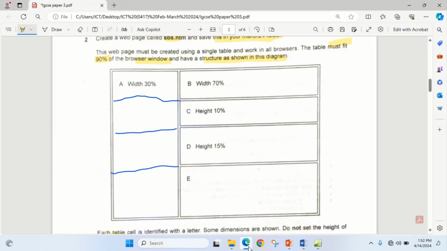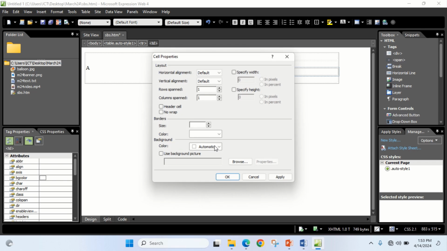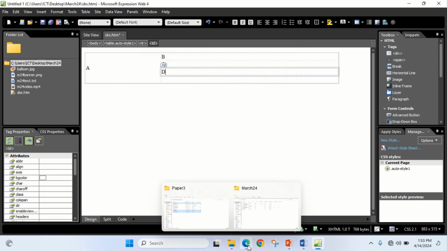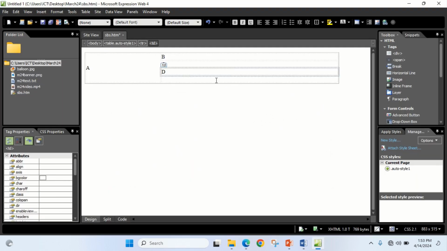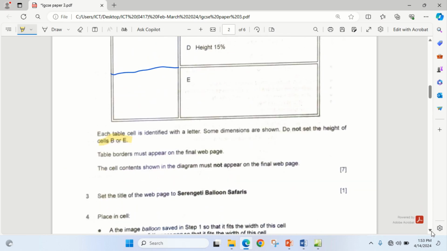Then the next one is height of D 15%. So I come here, cell property, height of D, only the height, that is 15%. Okay, good, apply and say OK. Then the next one is E. Now let's go back to the initial instruction saying do not set the height of cells B or E, which we did not set.